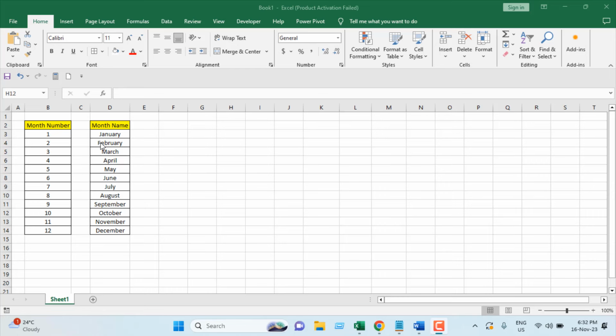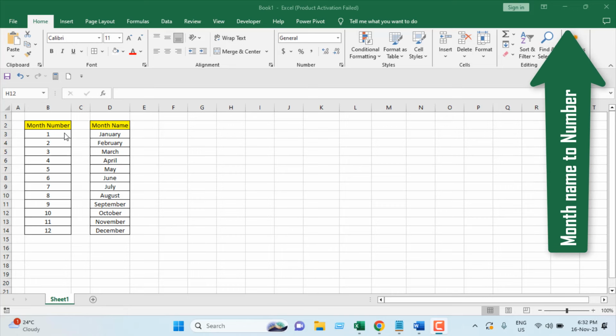In this intermediate Excel tutorial, I'm going to convert month number to month name in Excel. In a previous tutorial, I have explained how you can convert month name to month number. In this tutorial, we are going to reverse that.